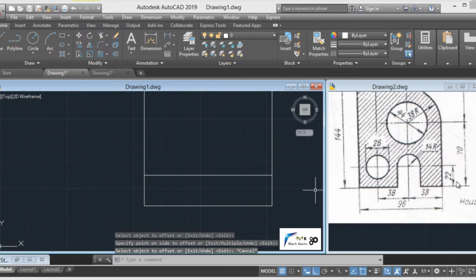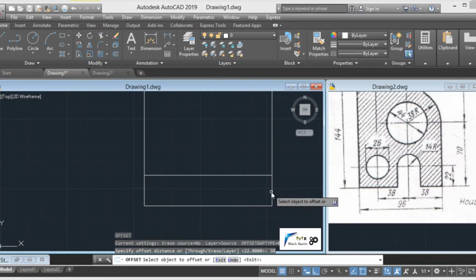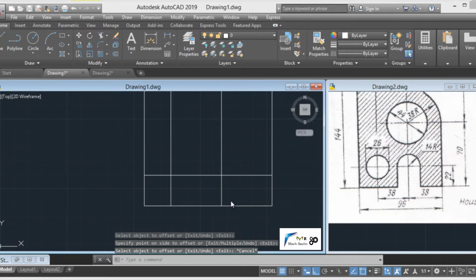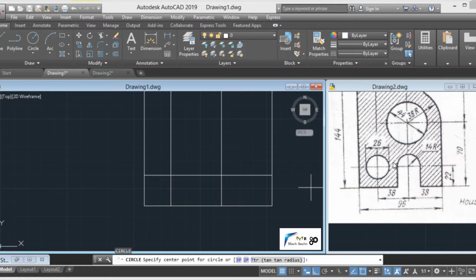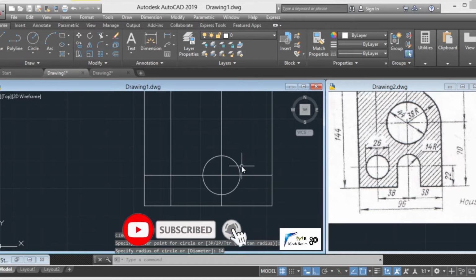as can be seen from here. Now starting from the right one, we have to offset a length of 38 mm towards the left and once again 38 mm. So we'll have to offset this vertical line to the left and once again to the left. Now here a circle has been created of radius 14 mm. So simply we have to click on the center point and create a circle of radius 14 mm.